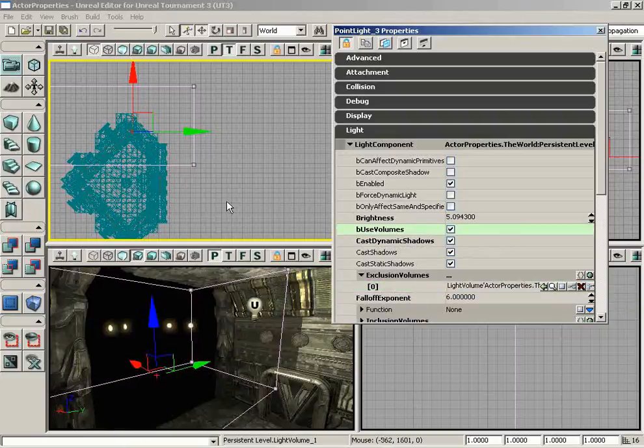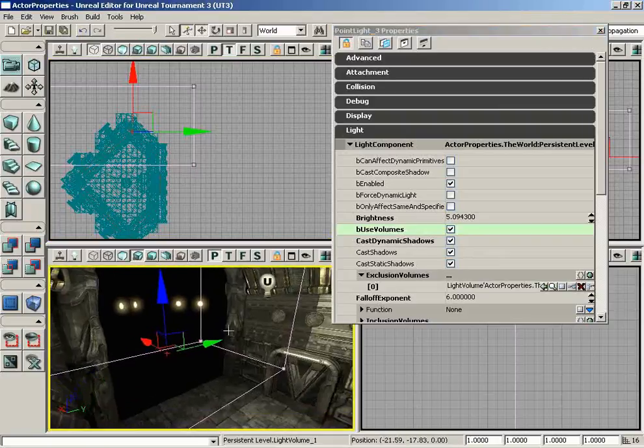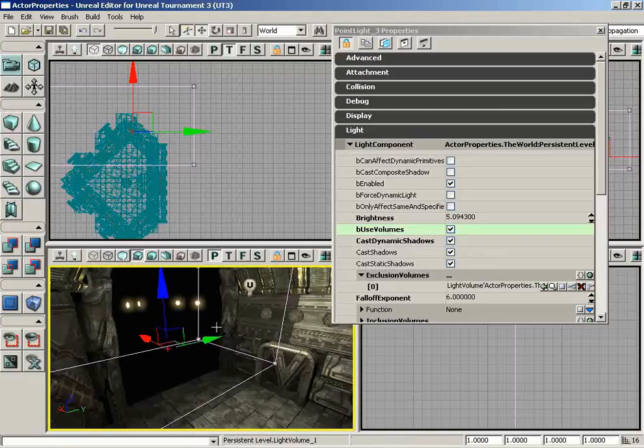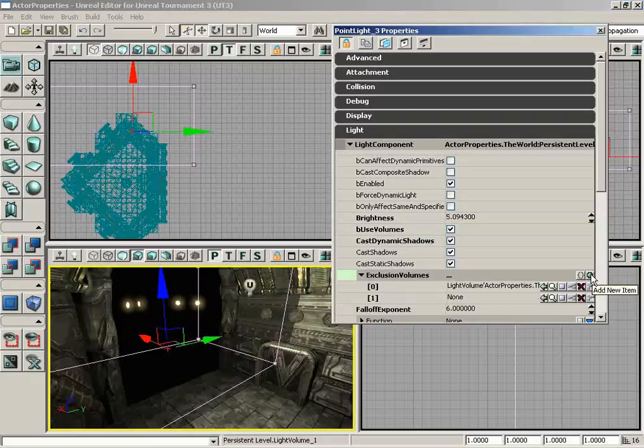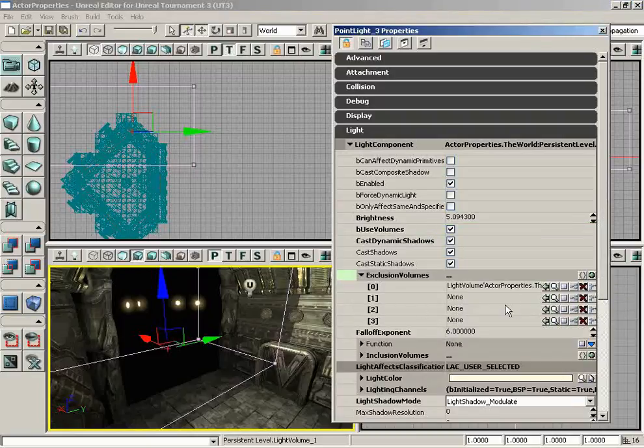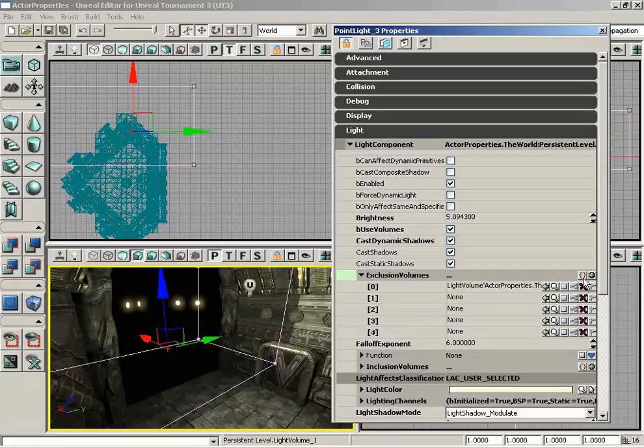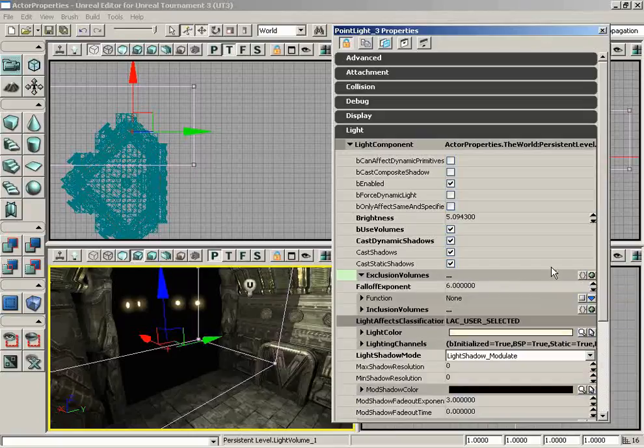I now have an exclusion volume set up where any object that is within that volume entirely is not going to receive any lighting, which is why you now see the corner of the room fall into darkness wherever it crosses into that volume. So that's a quick look at all of those buttons. Again, I could add more items to this list if I wanted to, just by clicking on the Add New Item button. I could add new items into the middle of the list by clicking on the Insert New Item here. And also, because we didn't get to show it earlier, we have Remove All Items from the Array, which will just nuke everything out.